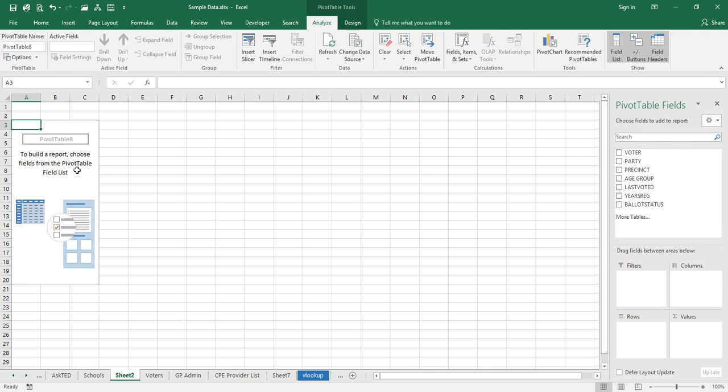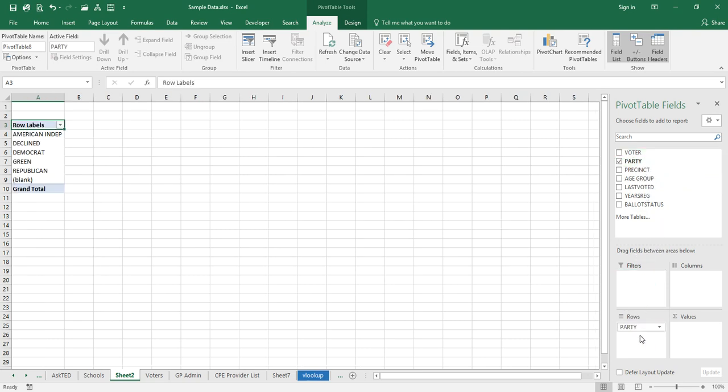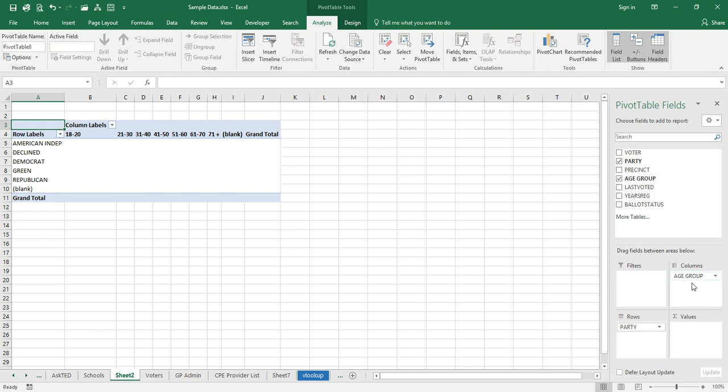And you'll notice there's nothing here for my pivot table yet, just because it doesn't know which pieces of data I want and how I want them arranged. So let's take a look at our information here. Let's pull down, we want parties in the rows. And notice when I put it in the rows, it automatically makes up that part of the pivot table. And let's do age group here. Okay, so it has the parties and it has age group.